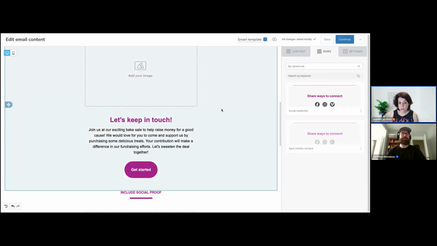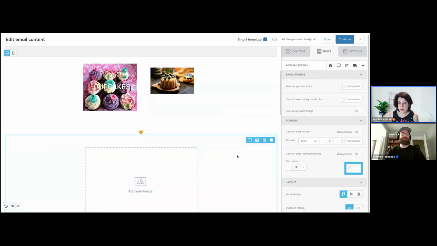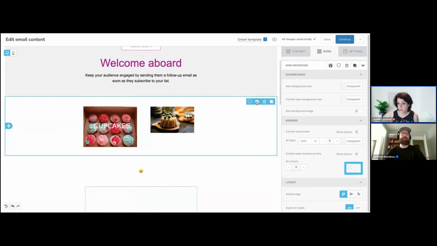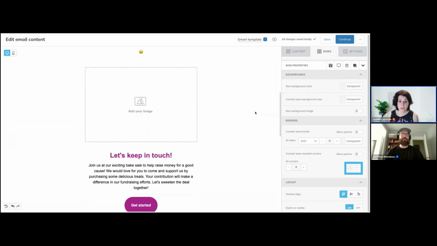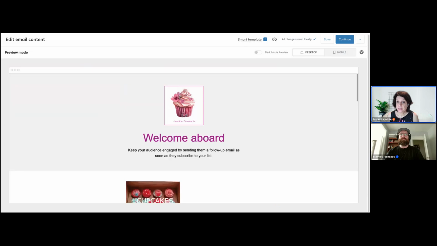So the saved row can be used for any content that you want to add. What I recommend is to add some information to be able to find it easily. So basically, this is everything you have. Two things I want to show you more is the preview.